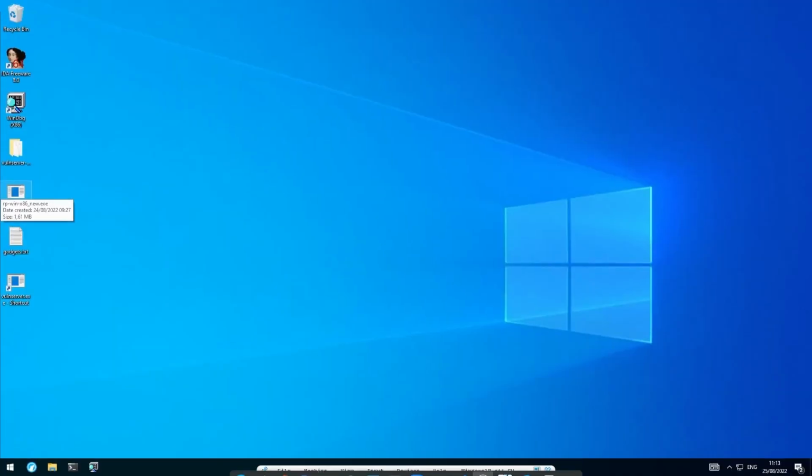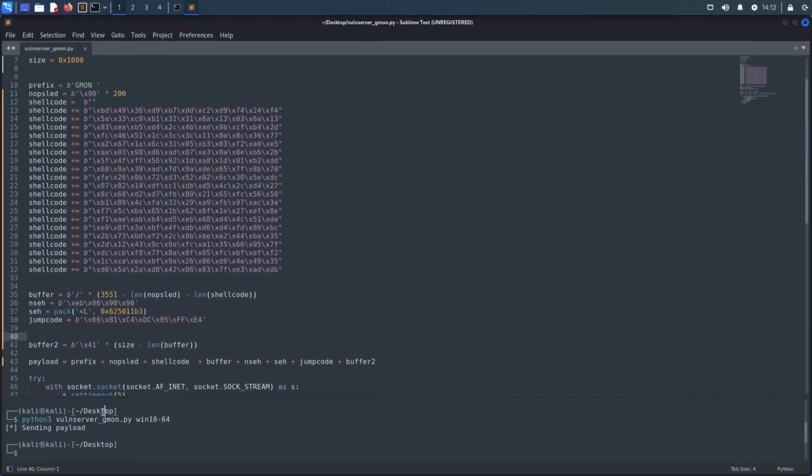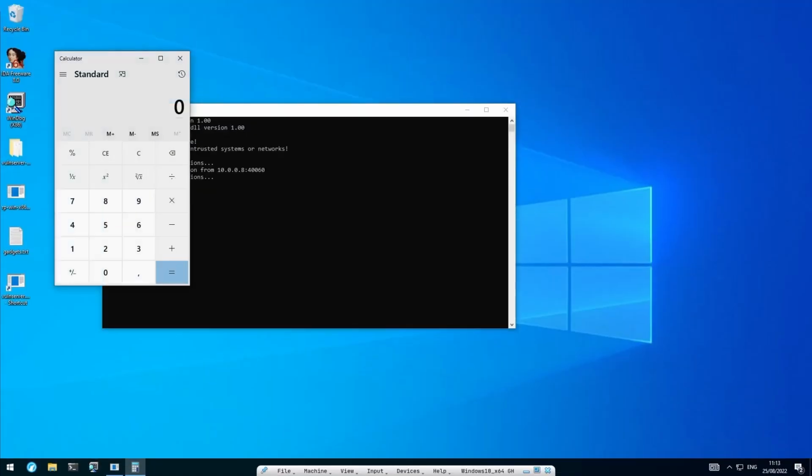Finally, we can move to the Windows machine and start the WinServer application outside a debugger. When moving back to the Linux machine and executing the final version of the proof of concept, we see that a calculator just popped and we once again achieved remote code execution on our victim host.